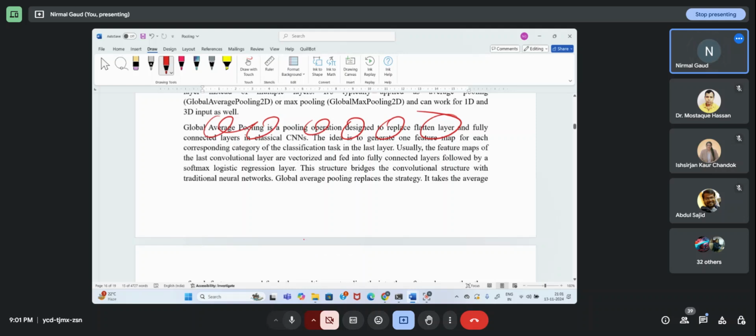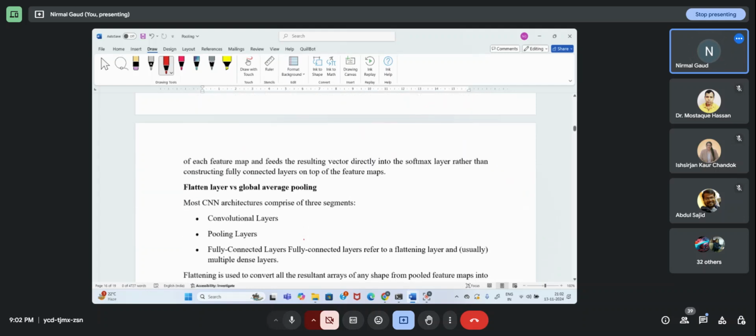The idea is to generate one feature map for each corresponding category of the classification in the last layer. Usually the feature maps of the last convolution are vectorized and fed into fully connected layers. Vectorization has been done and they are put into the dense layer for the training purpose. Global average pooling replaces this strategy. It takes the average.